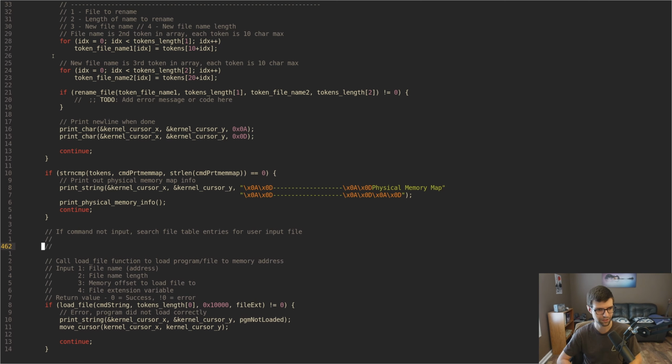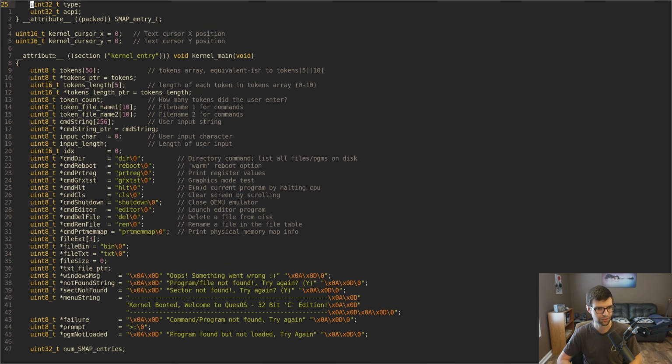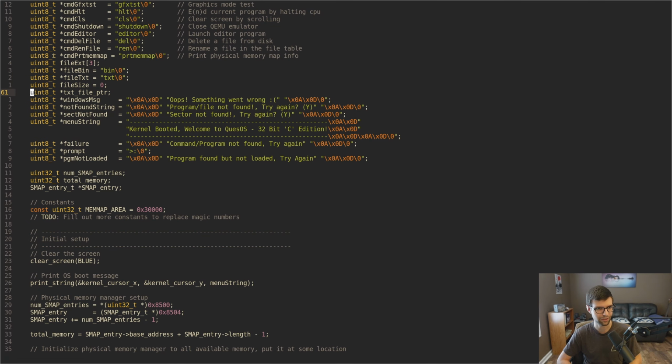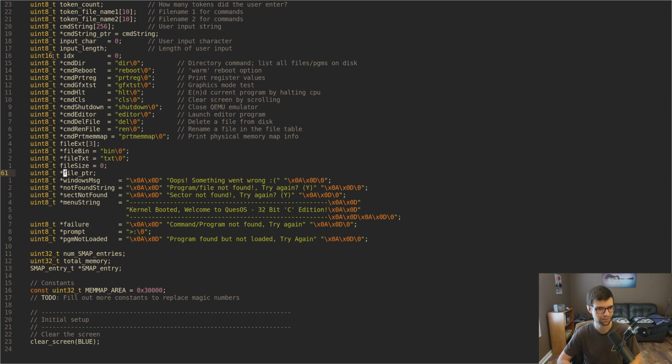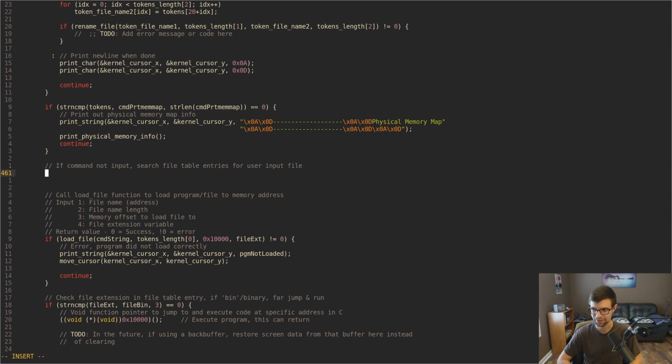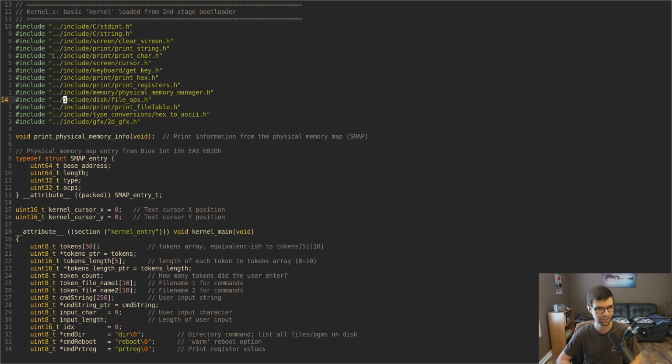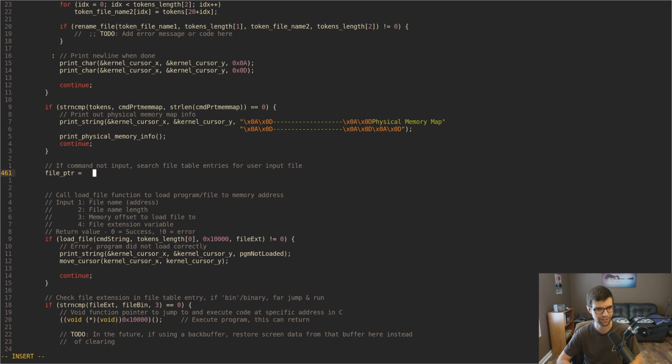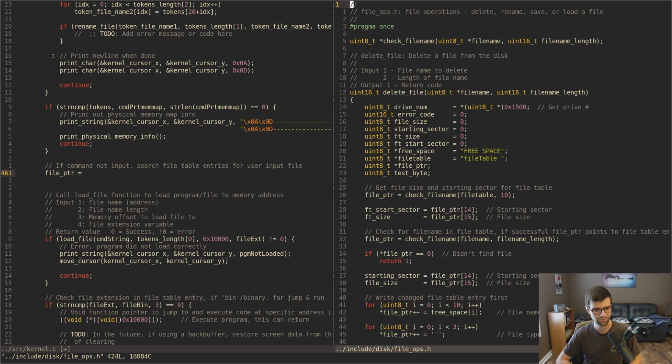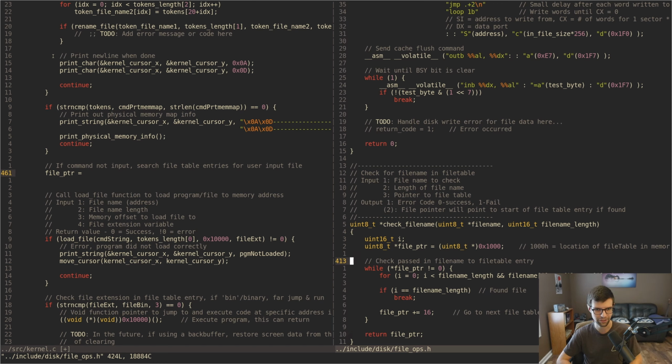I'm going to change this code here. So we have a text file pointer right now, right? I'm going to rename that to just a regular file pointer because it's going to be generic. So I'm going to set file pointer, since we have the file ops header included, we have access to the function down here, check file name. So I can check this from the kernel if I need to, or from whatever other file has that header included.